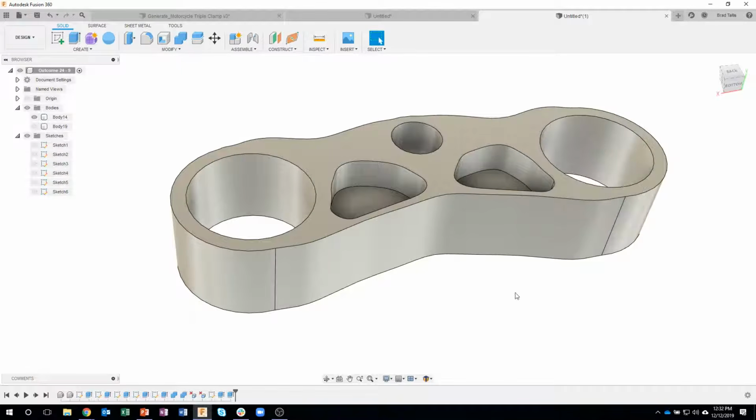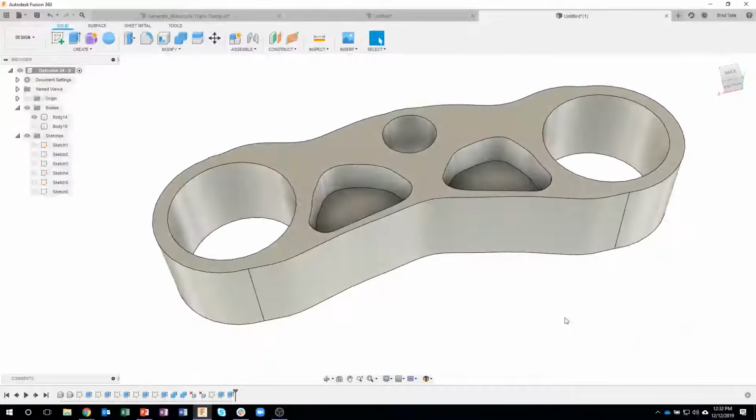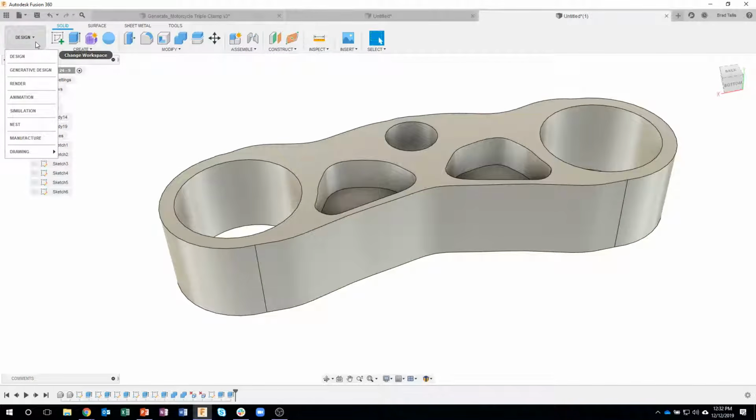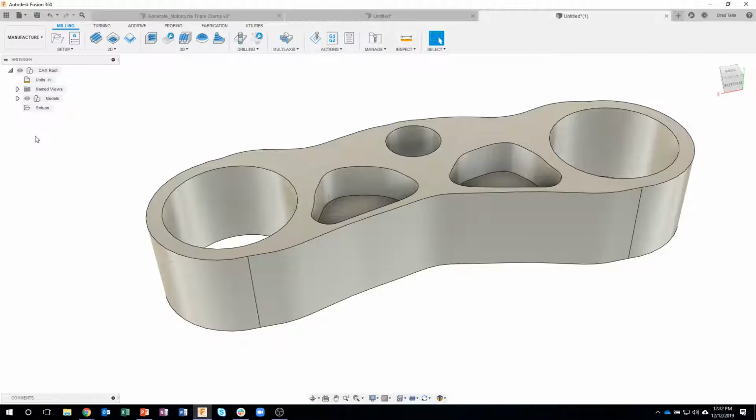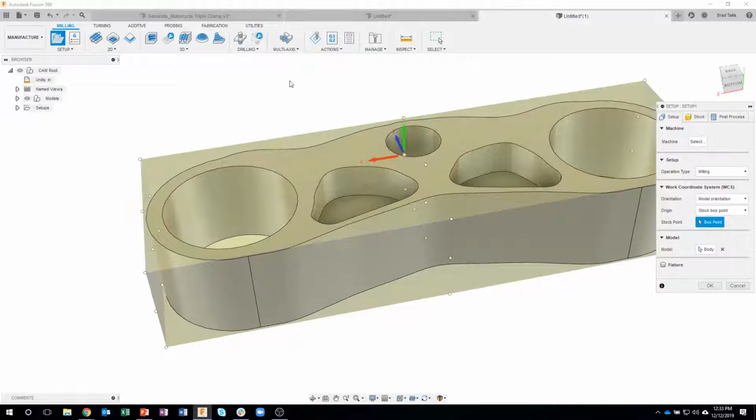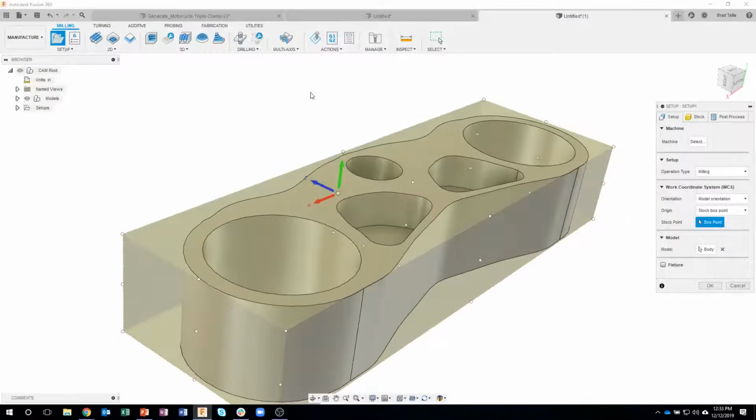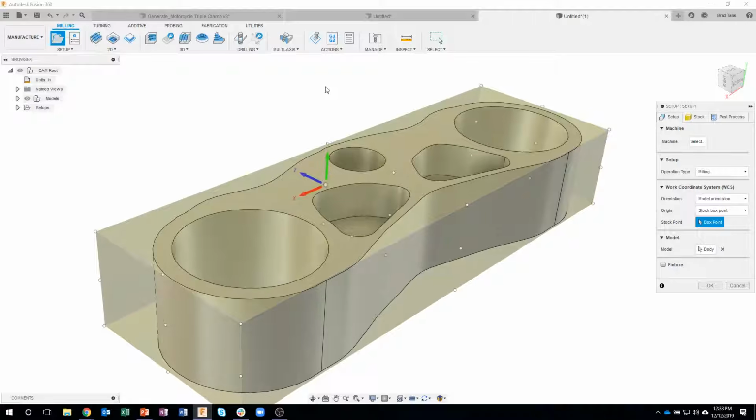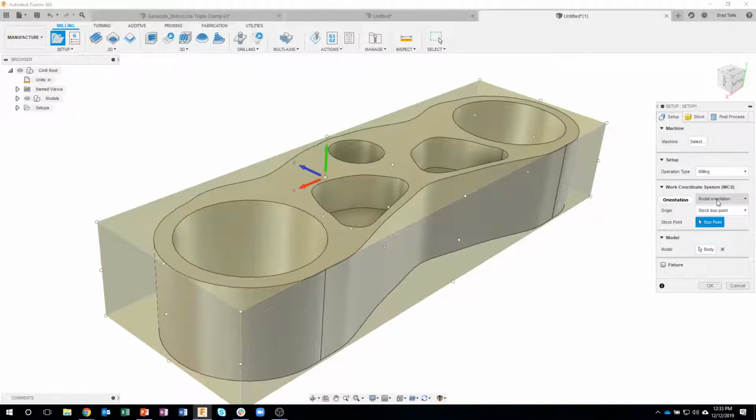So let's say this is the design I want to manufacture now. So I'm going to switch into my manufacture workspace. And we're going to basically figure out how we're going to add the tool paths to this. So obviously we have to start with a setup. So I'm going to go ahead and click on setup. Now you'll notice that my Z direction is pointing in the wrong direction. So I'm going to come over here and specify select Z axis or plane and the X axis.